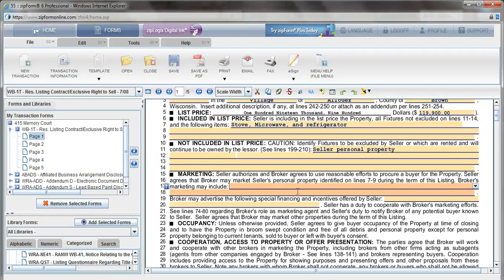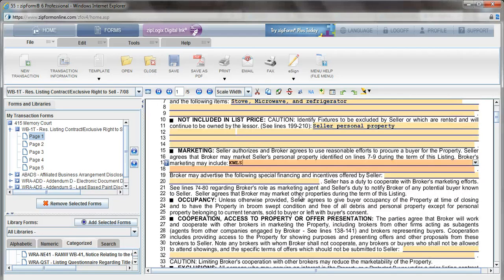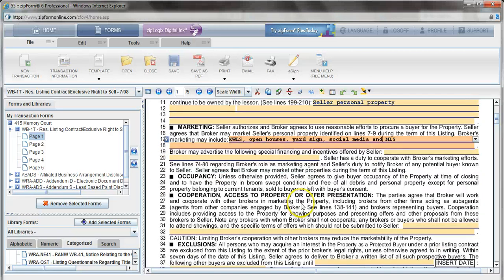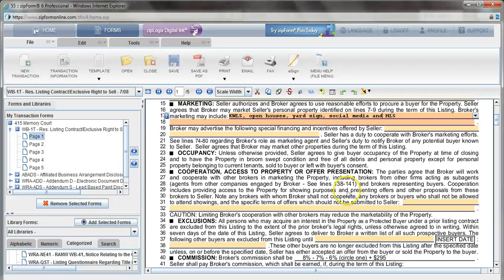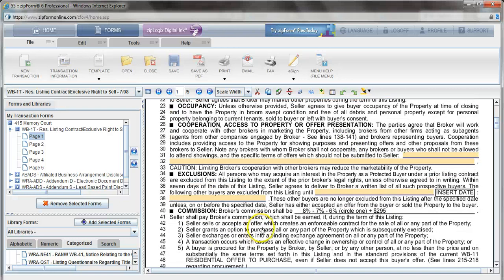Marketing. How are we going to market this property? We're going to market it with the KWLS, open houses, yard sign, social media, and the MLS. They just want to know how we are going to market this house. Exclusions, we have no exclusions or anything like that.